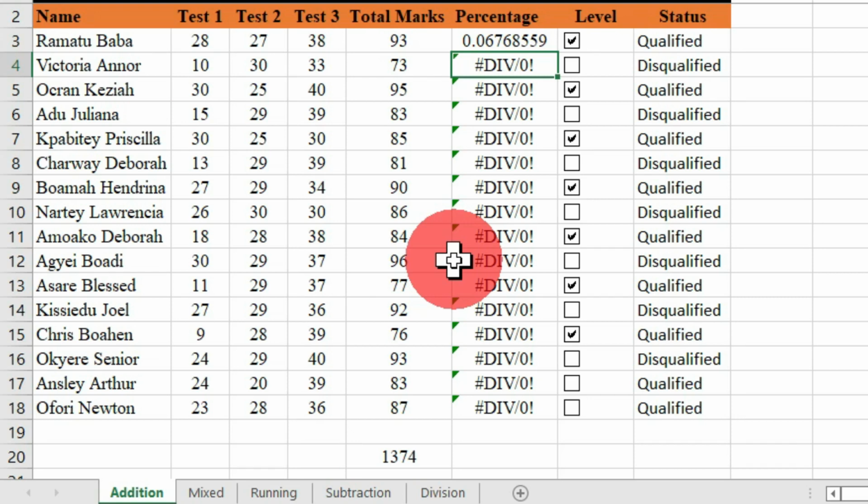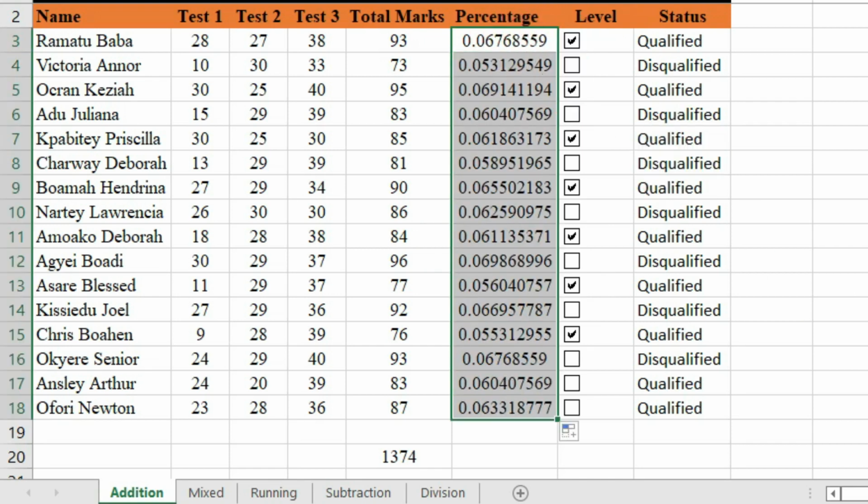Now when we select this and use our fill handle and double click, you can see that we have these perfect numbers given to all these students. So in Excel, you should know when to use your relative cell reference and also absolute cell reference. Now that we have this done, how can we convert this to percentage? Because we have this currently in decimal values.